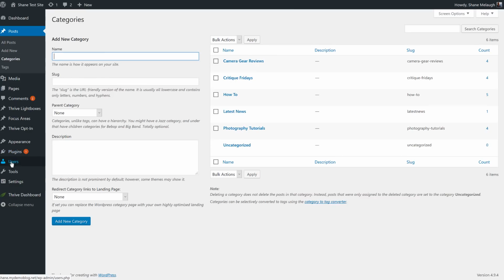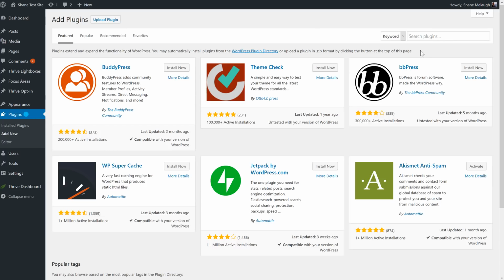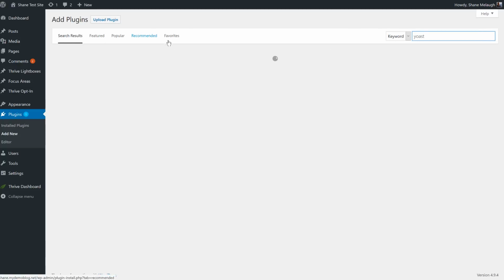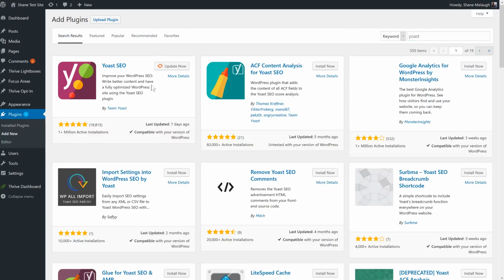The fastest way is, again, we go to plugins and add new, and you can search for Yoast SEO. And this is the plugin you want. However, you need the premium version of this. So when you install this and activate it, you'll see an offer to upgrade to the premium version, and the premium version will automatically set redirects.